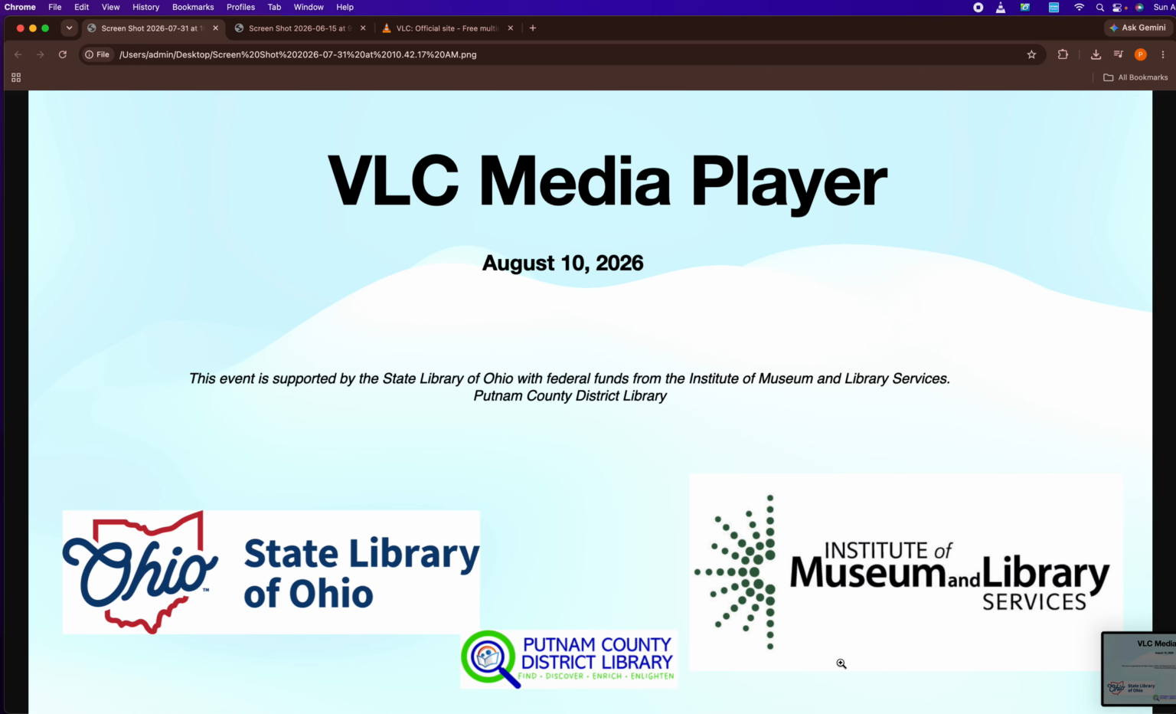This week we are going to take a look at VLC Media Player. VLC Media Player is a free and open source platform. It's cross-platform, and it basically will play many different types of media, and it's available on desktop or mobile platforms such as Androids, iOS, and iPads.